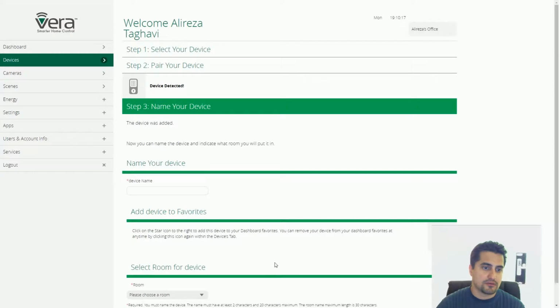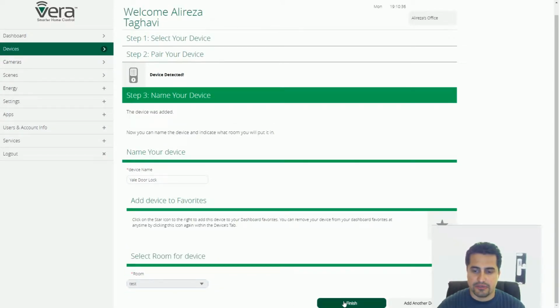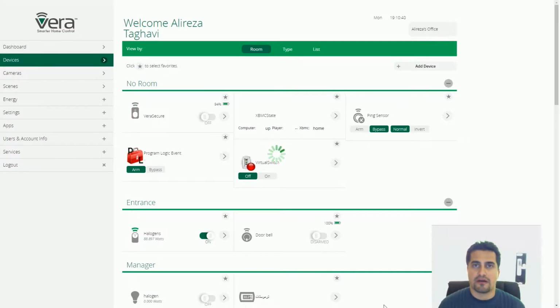Vera detected the door lock. At this page, we must name it. And at the bottom of the page, we can set a room for it. By clicking Finish, Vera starts configuring the door lock, and it may take up to 90 seconds. During this time, we mustn't do anything with the Vera control unit.